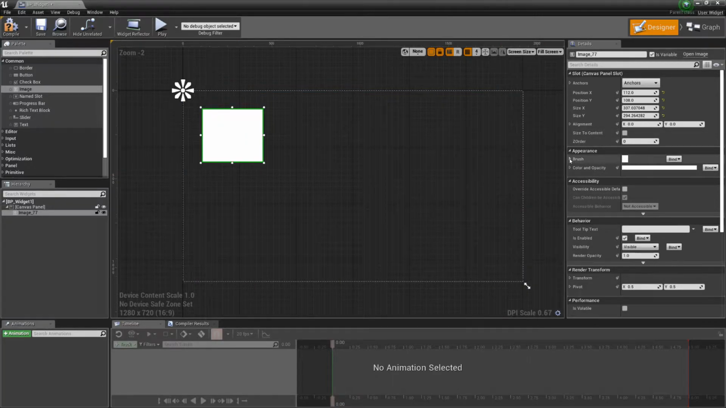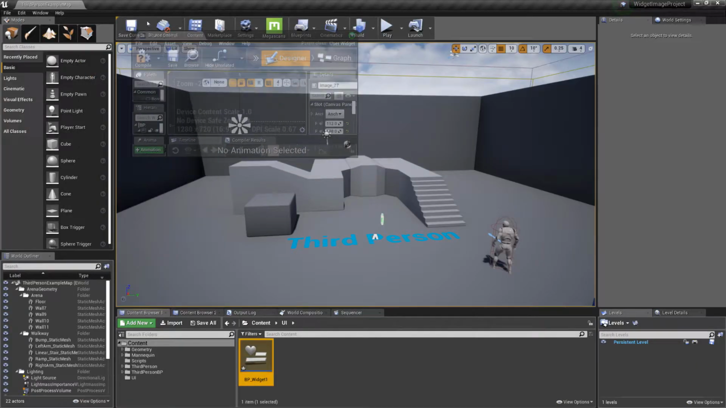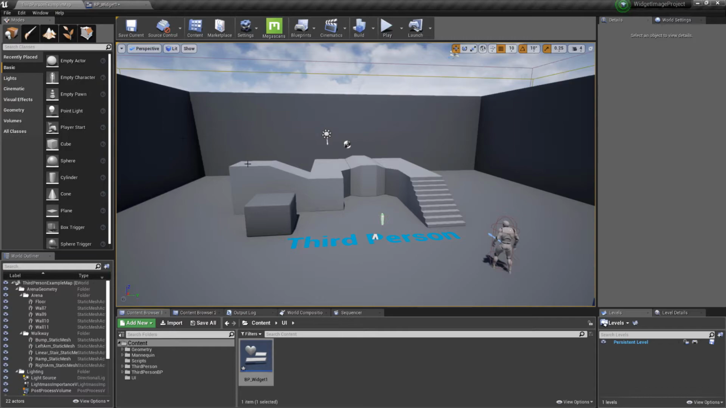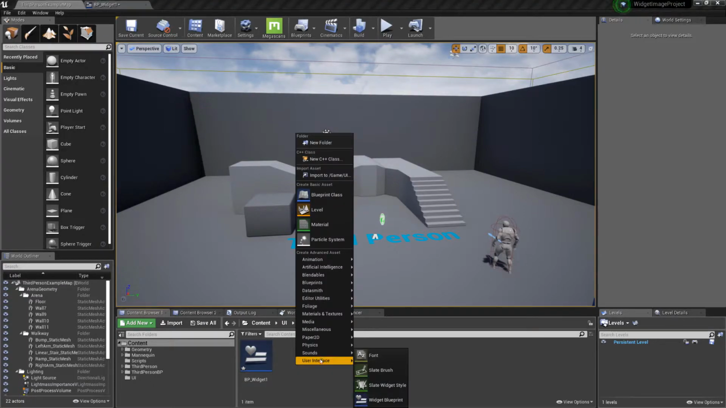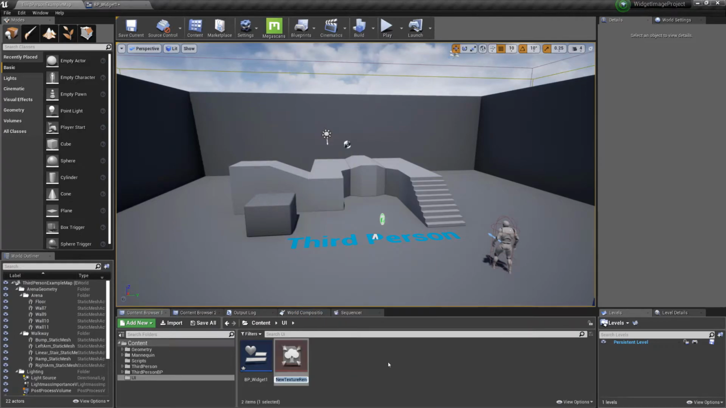So then what we need to do is we need to expand the brush section on the right hand side, and here is where we can actually define what image is going to be displayed inside of this widget. So what we're going to need is a render target which the scene capture component 2D will render into. So let's go and create that. So we'll right click into that same folder and we'll go to materials and textures, and we'll create a render target.